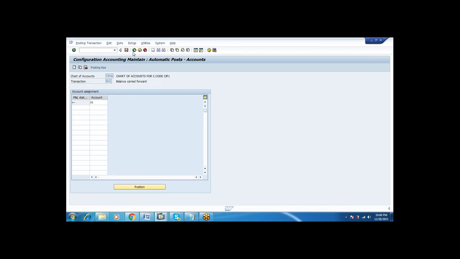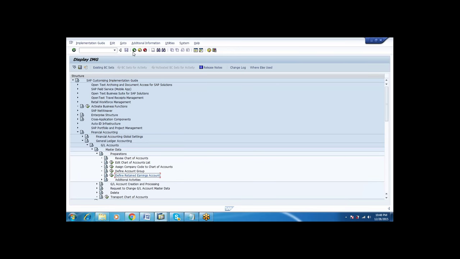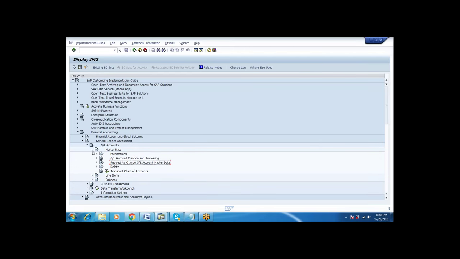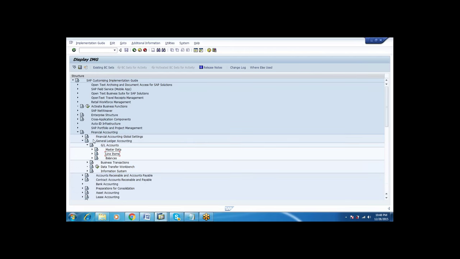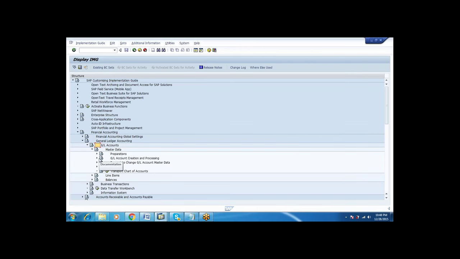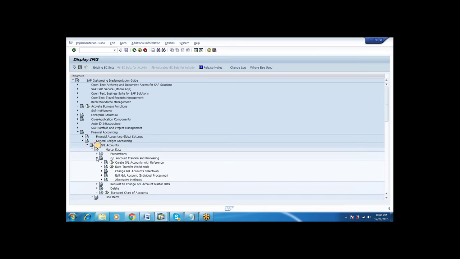So now we are done with the infrastructure, the financial accounting global settings, and even the financial accounting general ledger settings. After completion of the general ledger settings, we have to go for the creation of a general ledger. For creation of a general ledger, go to master data, financial accounting, general data, company, GL accounts, master data, GL account creation and processing, and then edit GL account, and after that edit GL account centrally.